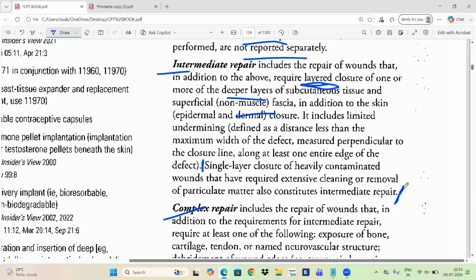If they remove the foreign body like glass particles and do heavy cleaning, and they did the single layer closure, it should be considered as intermediate. Or layered closure or two layers, where skin and subcutaneous are closed with different sutures, is also considered intermediate. Single layer wound closure with extensive cleaning, heavy contamination, or removal of any foreign body should be intermediate. Clear? Three points we need to remember here: layered closure, two layer closure, or single layer closure with heavily contaminated wound, extensive cleaning, or removal of any particulate matter.